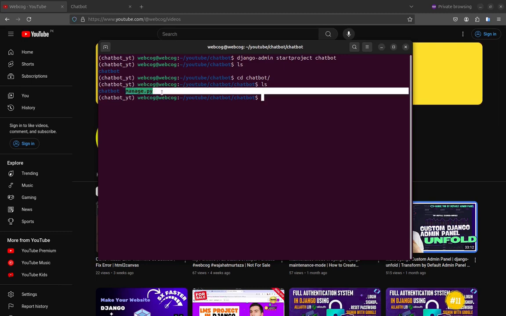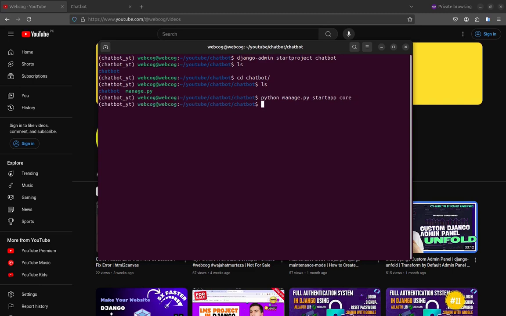you can see this is my chatbot project, and here is my manage.py file, and this manage.py file is used for serving our project on localhost, or in development or deployment. So my project is created. After the project is created successfully, I am going to create an app. For this I am going to use python manage.py startapp, and the name of my app will be core. So I simply type here core, and if I type ls, you can see our app named core has also been created successfully.